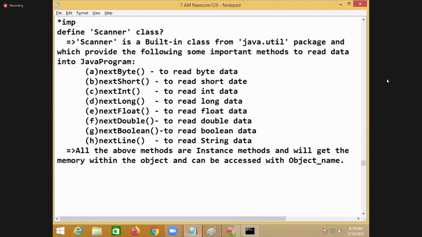Now you have to create an object, no? Syntax of creating an object for the Scanner class. How to create an object for the Scanner class? You know the object creation syntax, no? Class name, object name is equal to new class name, right? Okay. Syntax for object creation.